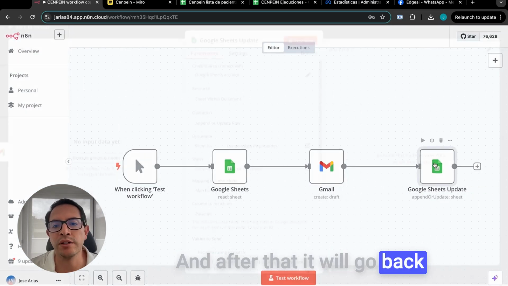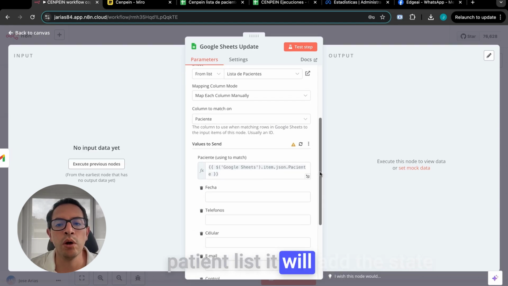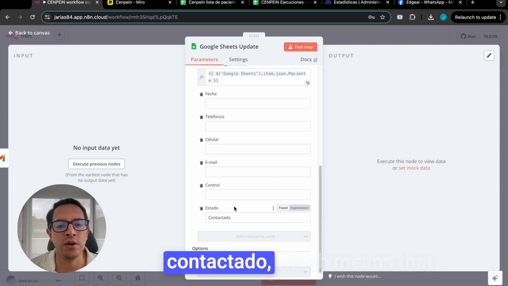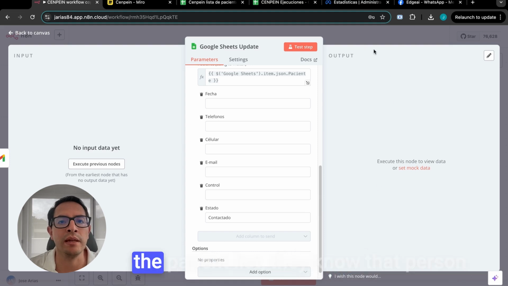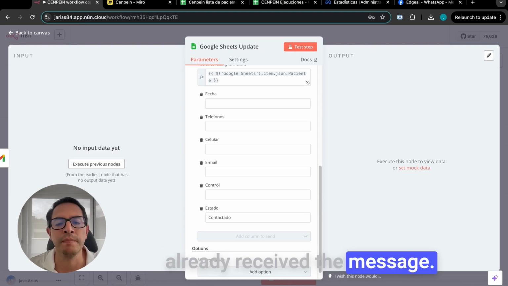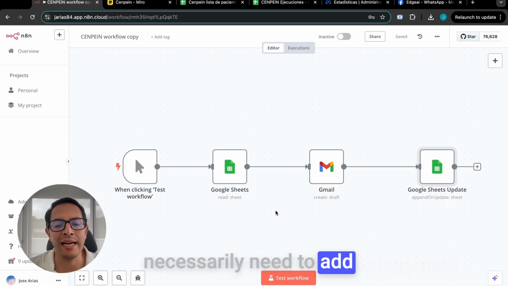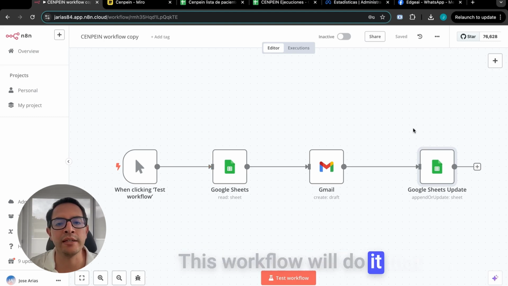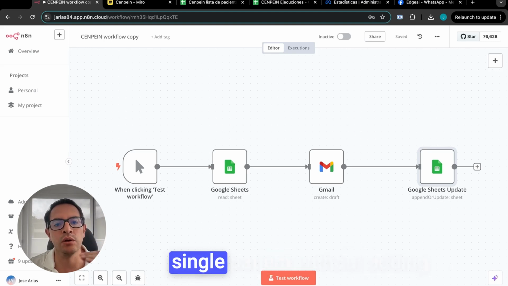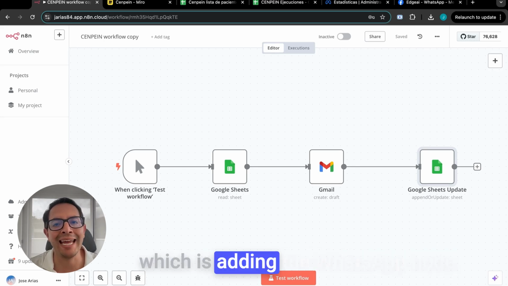And after that, it will go back to the Google Sheet and, based on the patient list, it will add the state contact tab, which means that we already sent the message. So for the people reviewing the patient list, they know that person already received the message. So this works great. And one of the benefits of N8N is that you don't necessarily need to add a loop here to look into every single patient. This workflow will look into every single patient without adding a loop visually. So now let's go into the next piece, which is adding the WhatsApp node.